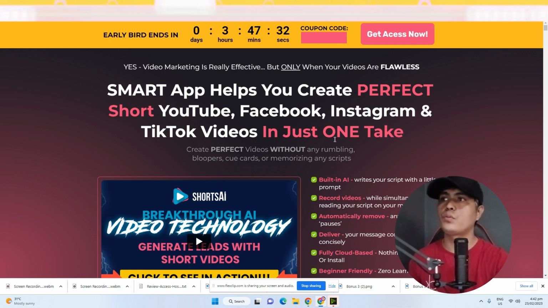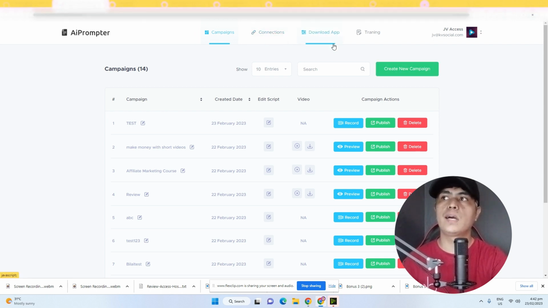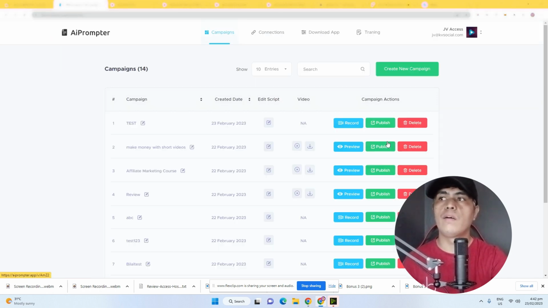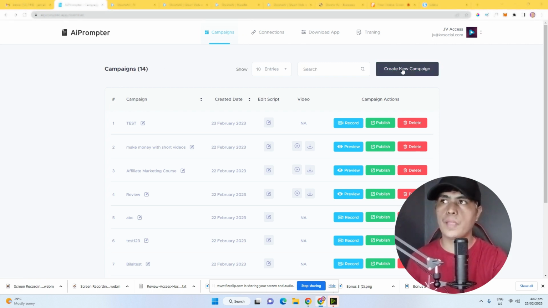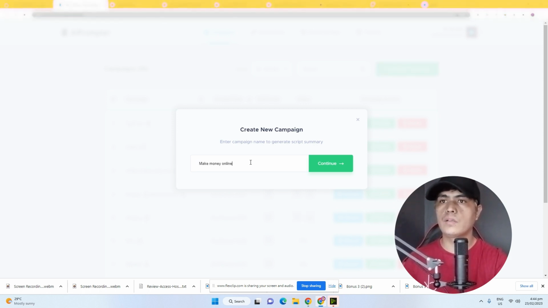Right now, let me walk you through inside of this app right here. So once you log into your account, you can see these campaigns right here. You can click on this download app and it will let you download this. It's from Google Play Store and App Store, right? Now, to create a campaign, all you have to do is click on create campaign right here and name your campaign. Let's say make money online and then click on continue.